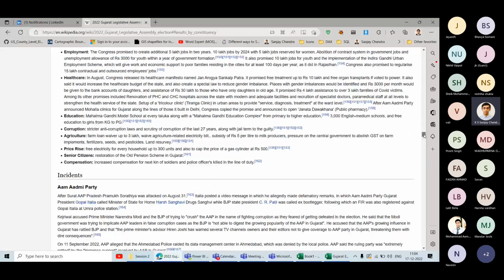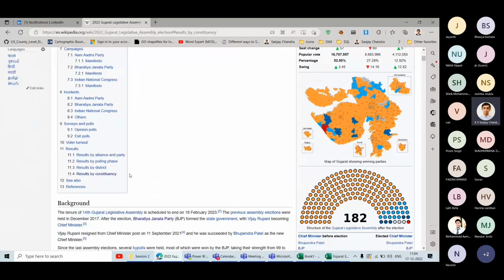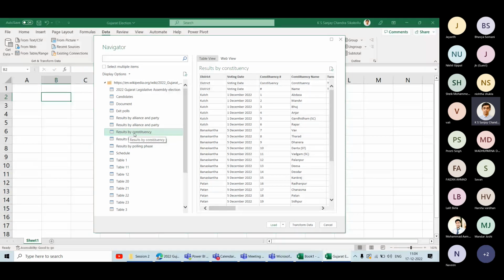If I go up, just to show you, this is the index or contents. Here we have something called results by constituency. This is what we want. Luckily, there is a table named results by constituency, and this is exactly what we want. I'm selecting this one and I'll go to Transform Data.